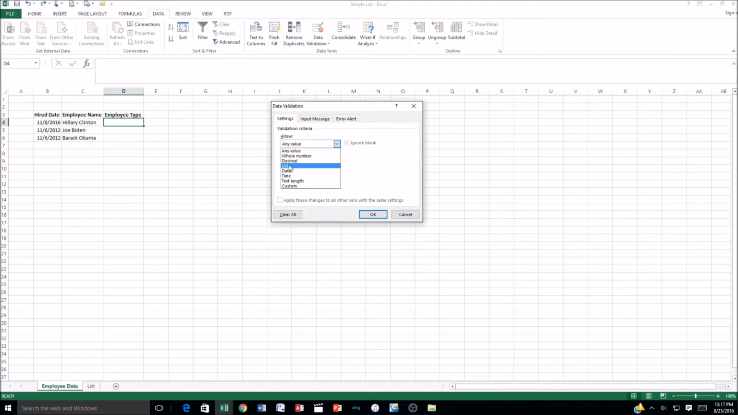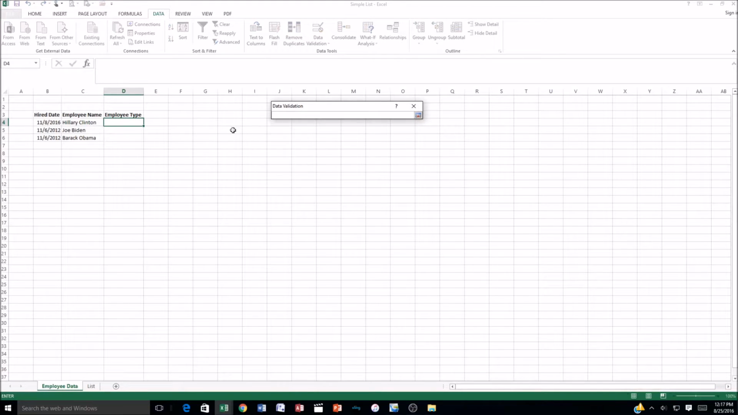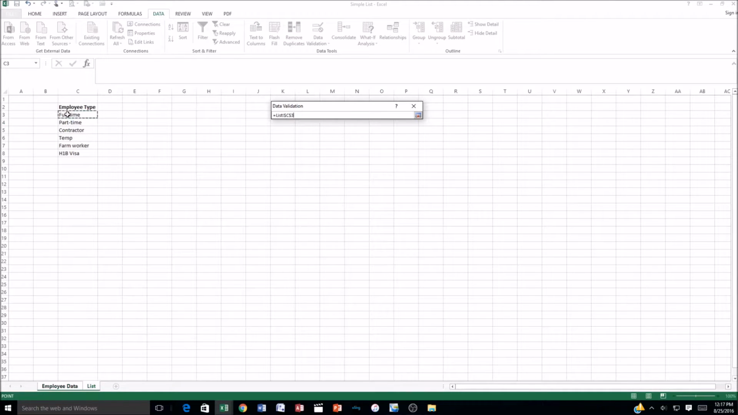You tell Excel you want the validation criteria to be a list, and where it says source, this is where you tell Excel where those values for that list exist. So you're going to click on the data range icon, and here is where you're going to click on the list tab, and you're going to select the values that are going to be part of your list.